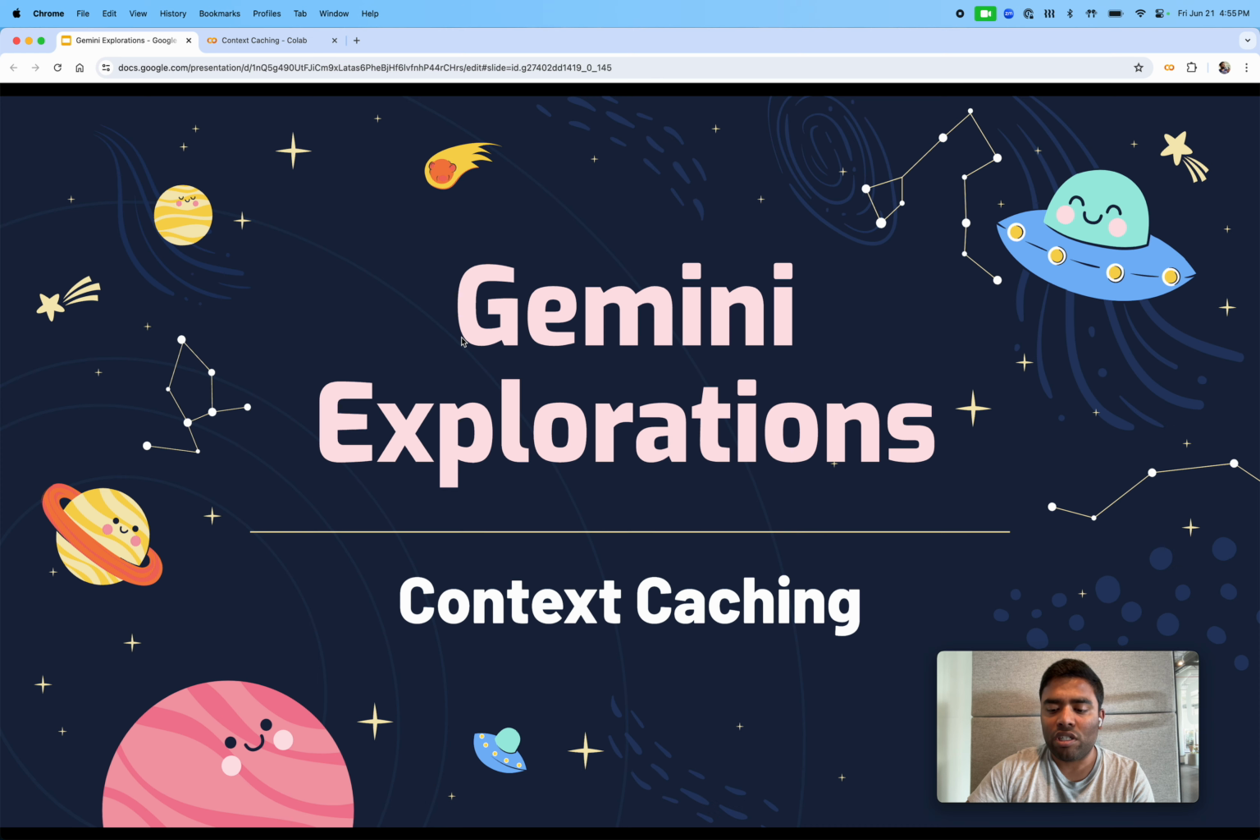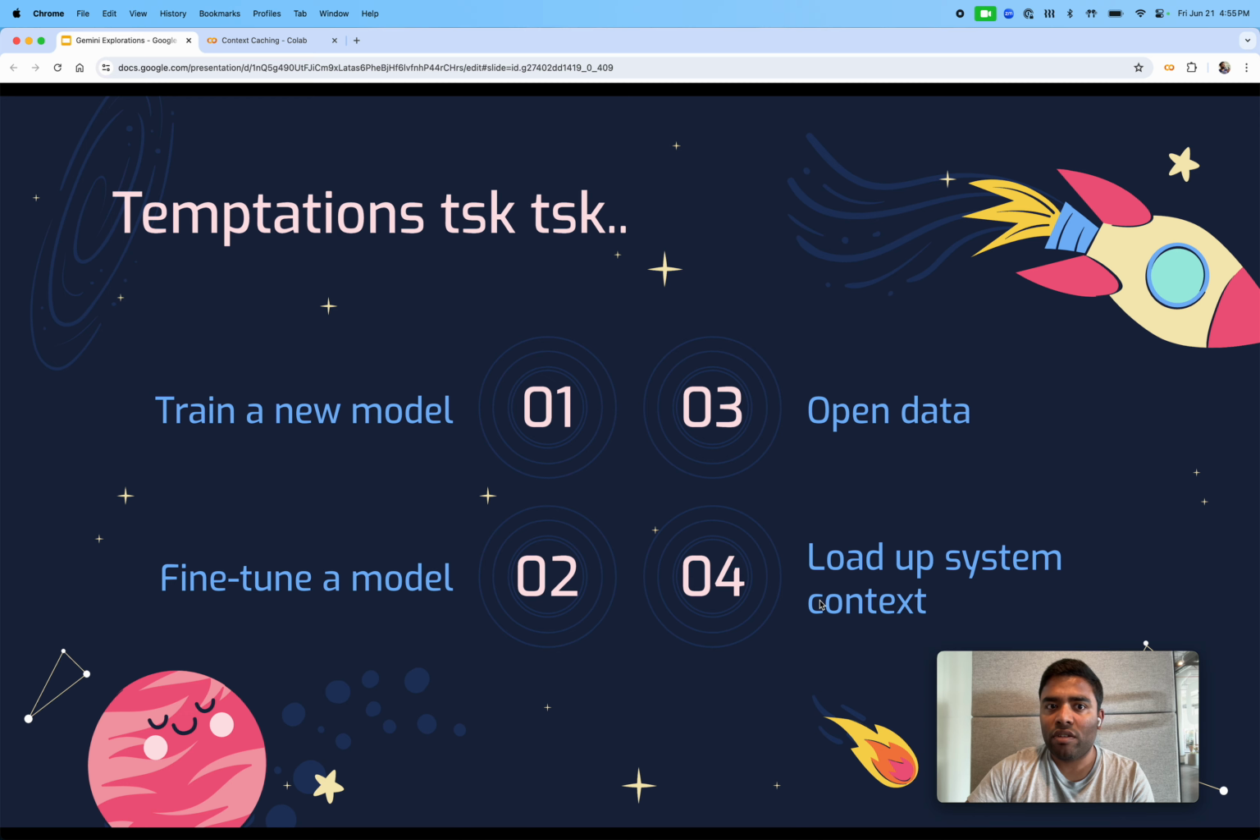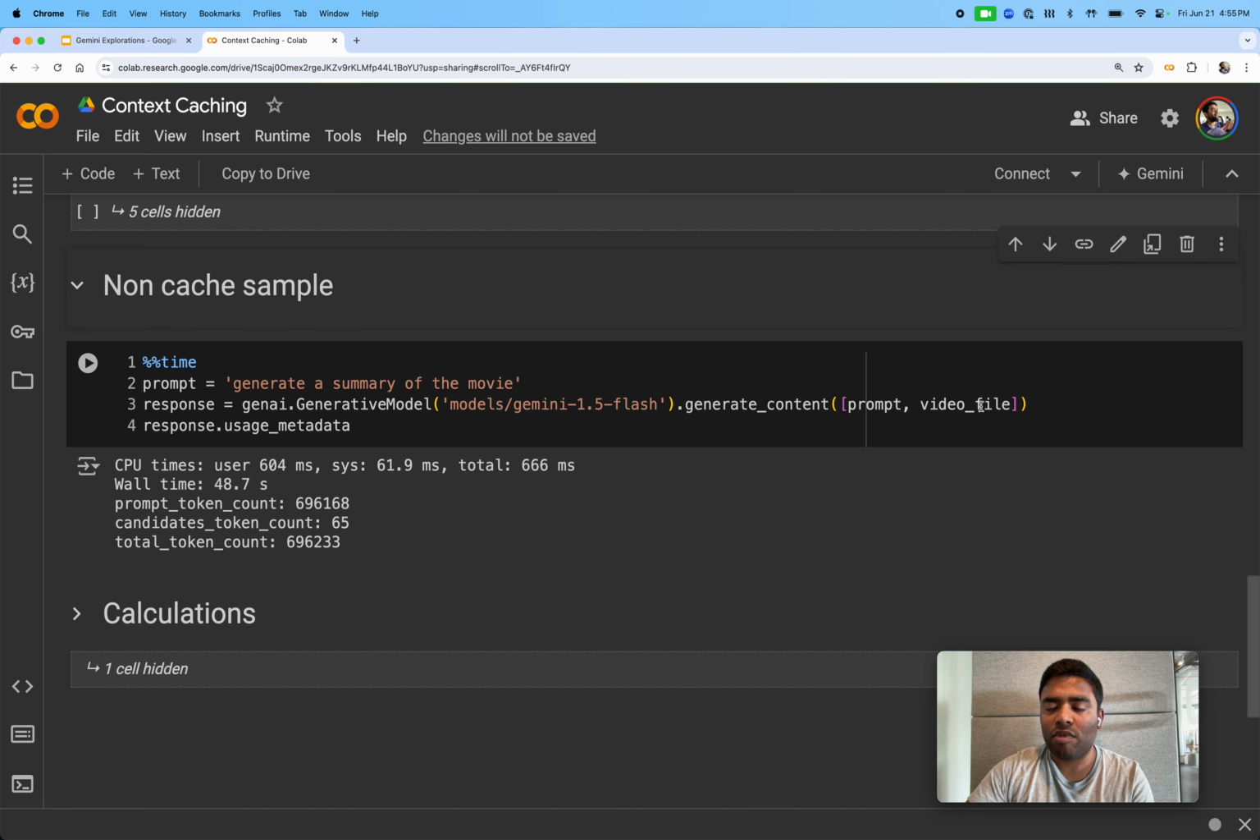This is the example that we talked about here, where you load up everything into the system context. So this is our system context, in this case, the video file, and our prompt, generate a summary of the movie, and we load everything into the model and we ask it to generate content. So it generated the content.